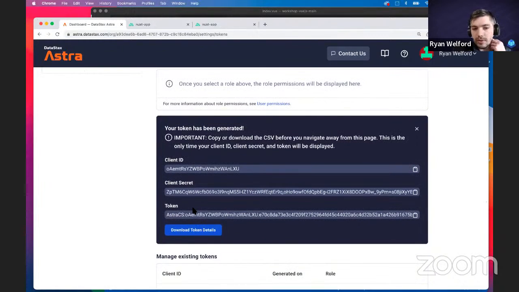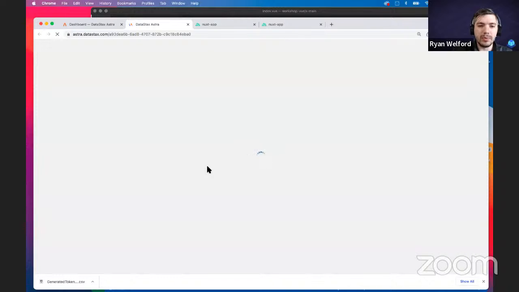Now, it's important to note that if I were to navigate away from this page, I would not be able to see this information again. I would have to generate a new token. So we do provide the Download Token Details button here, which downloads a CSV with these values. So just for safety, I'm going to download that. But I'm also going to try and keep this page open because it's really easy to copy the really long token right out of here. So now that I have my token, I'm going to go back to my dashboard, just have that open as well.